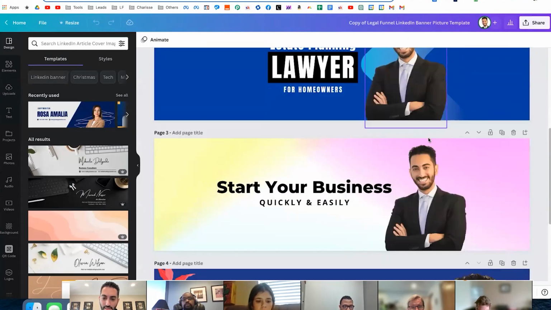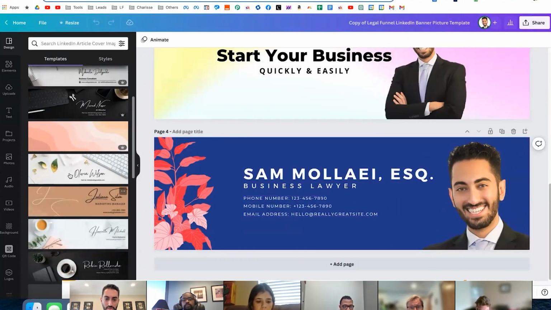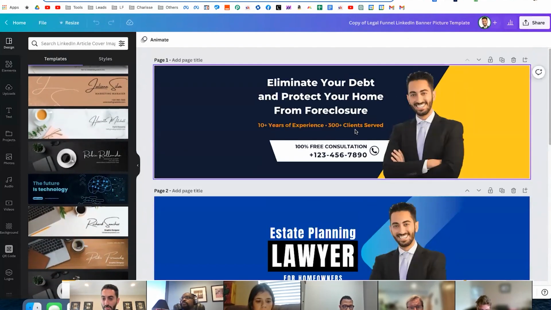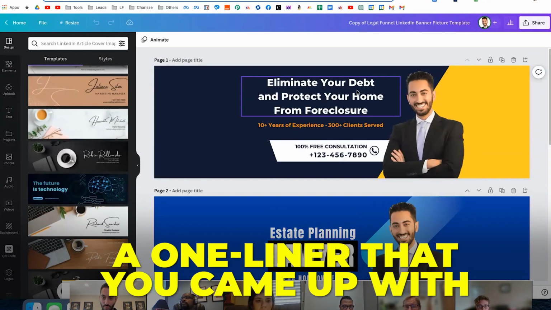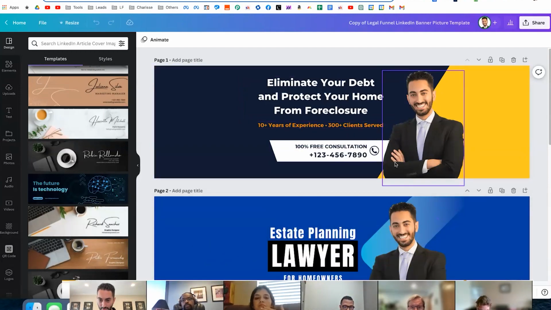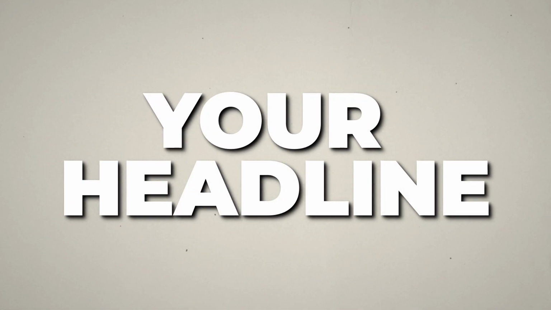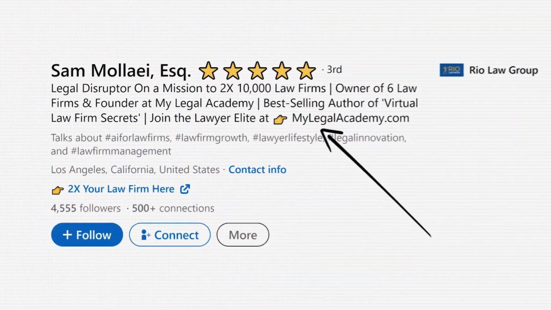There's a couple of templates, simple templates, or you could even pull out other ones. These Canva images are great because they're very simple. And all it is is just that one-liner that you came up with. Throw it here, and throw in some social proof and a call to action, and keep it very simple. Next is your headline.